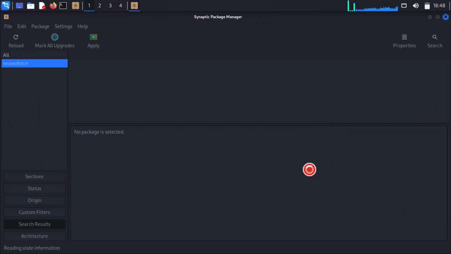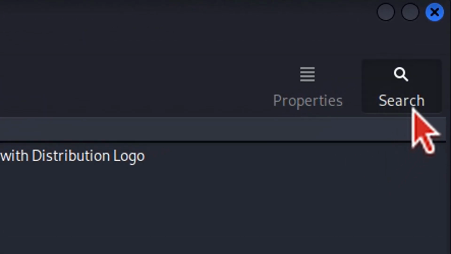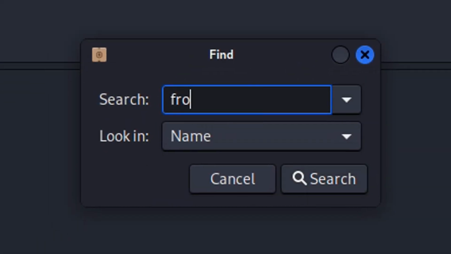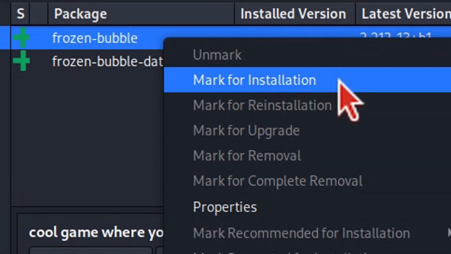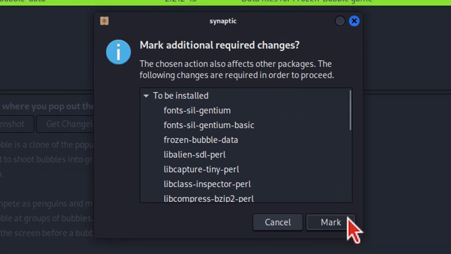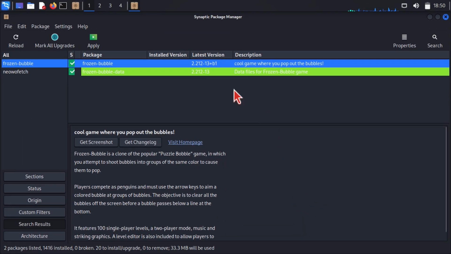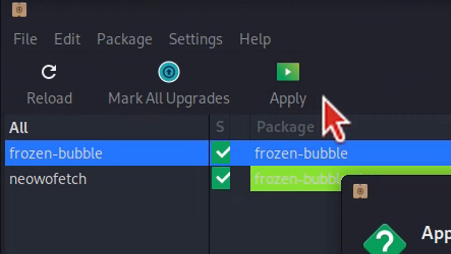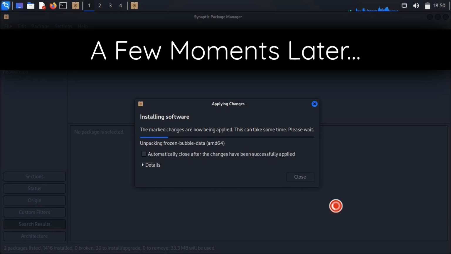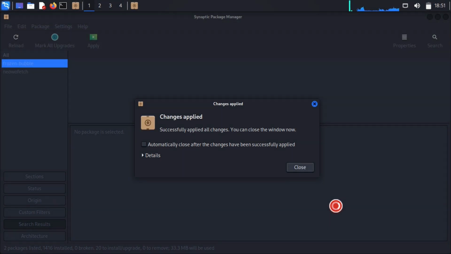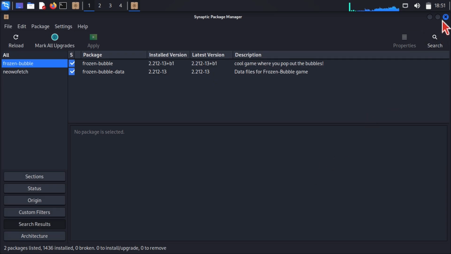We are now going to repeat this process once more to install Frozen Bubble. Like we just did before, we are going to click on the Search button, and then search by name for frozen-bubble. When Frozen Bubble comes up, we can right-click on it, select Mark for Installation, click on the Mark button for the additional required changes. Then to install Frozen Bubble, we can click on the Apply button, and then click on Apply again to confirm the install. When Frozen Bubble is done installing, we can click on the Close button in the Changes Applied window, and then we can close out of Synaptic.